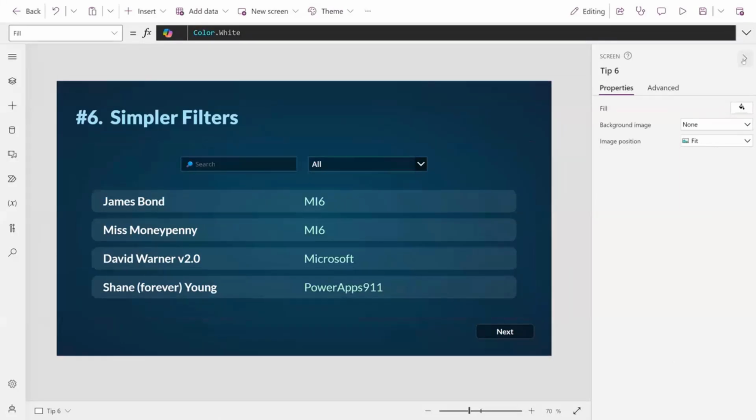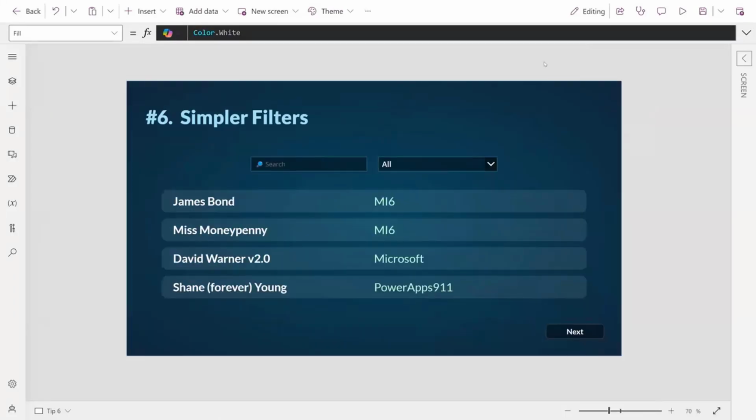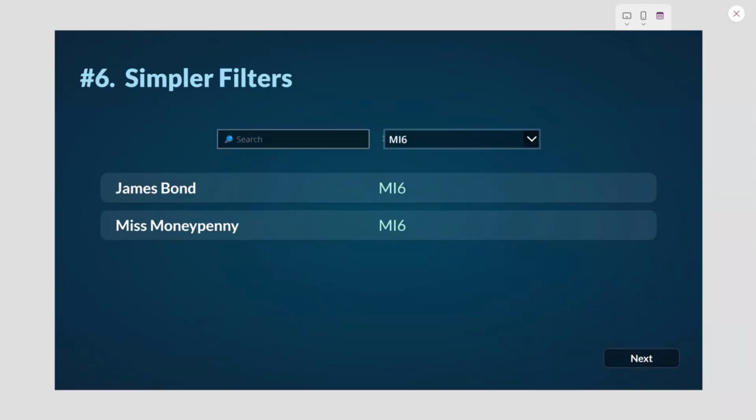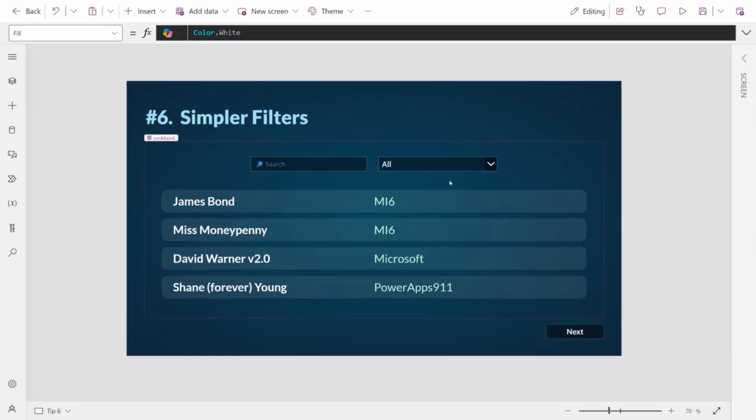Tip number 6. So filters here. We have a gallery. We've got some very special agents in there. James Bond, of course, Miss Moneypenny, David Warner II, version 2.0, and Shane, who is, of course, forever young. And what we can do here is search and filter through the agency, for example, and we can also search for the name as well. This all works fine, no problem with it.